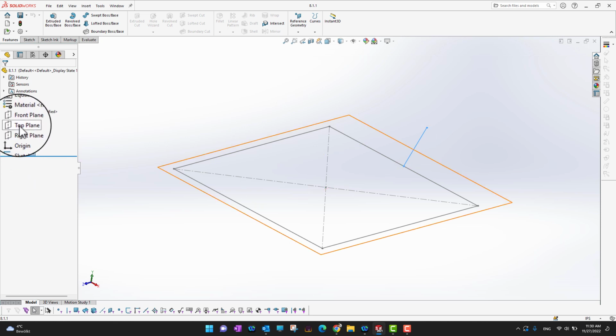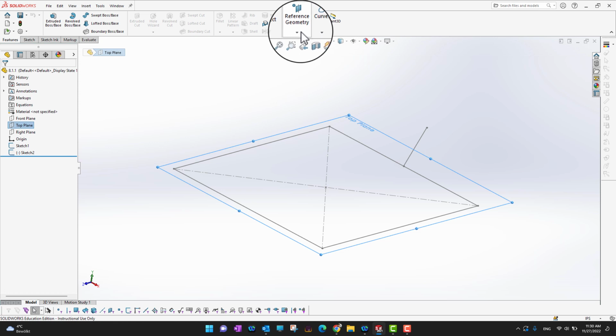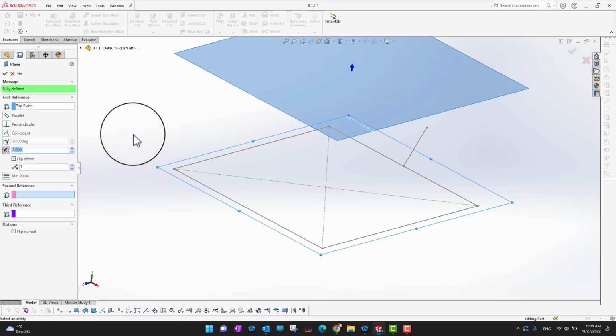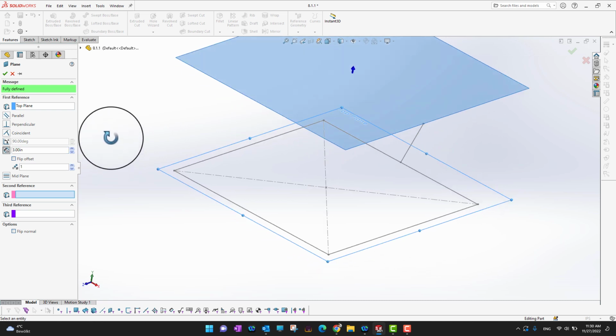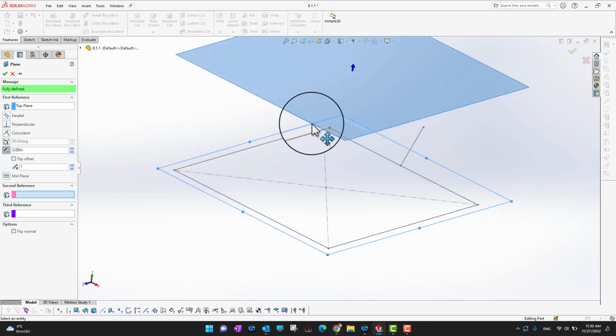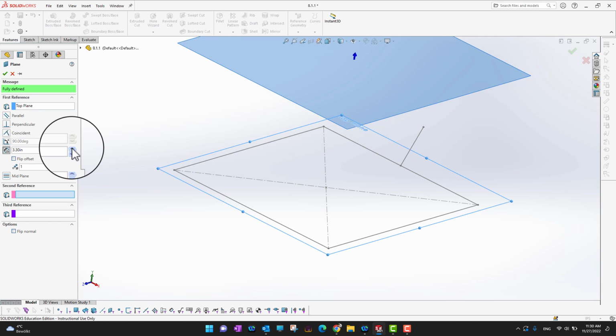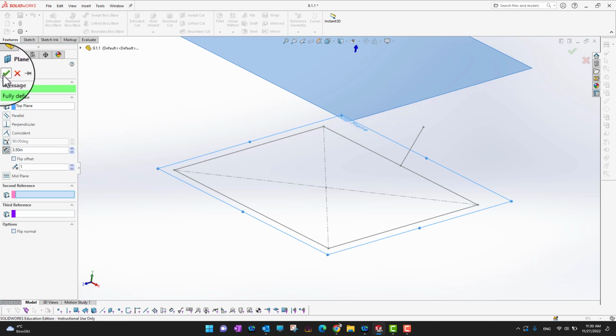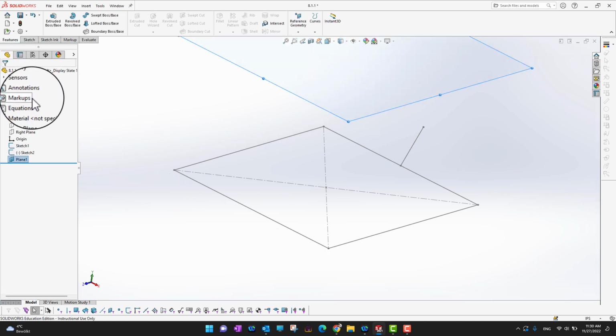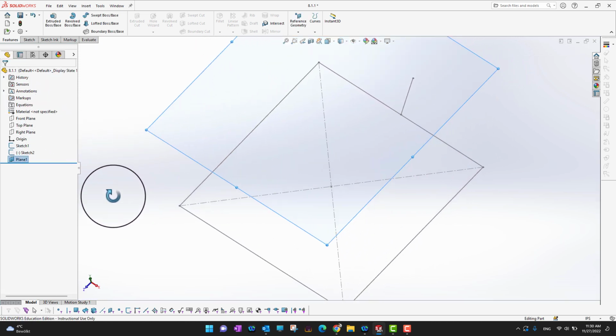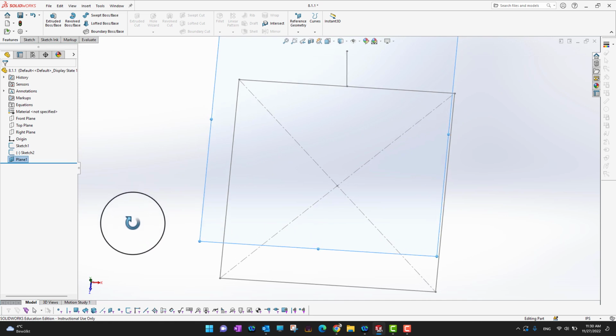Then I'm going to go into the top plane, and I need a plane above the top plane, and I would like to sketch there. So I'm going to go into the Features and into Reference Geometry, and I can draw a plane there. As you can see, I have the option to draw a plane exactly above the top plane. You can choose your distance. I would choose 3.5 inches, and click the green check mark. In this way I have a new plane exactly above the top plane.